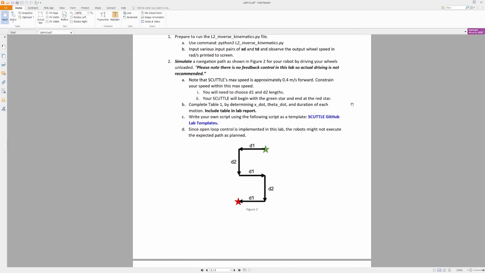For the second part, we're going to simulate a navigation path that's shown in figure 2, and we're going to make the robot drive it in the air, meaning that the wheels are going to be unloaded. Note that the Scuttle's max speed is 0.4 meters per second forward, so keep that as a constraint for your calculations. For this task, you need to choose your own D1 and D2 lengths, and your Scuttle will begin at the green star and end at the red star. In order to finish this entire circuit, the Scuttle will need to do 9 motions.